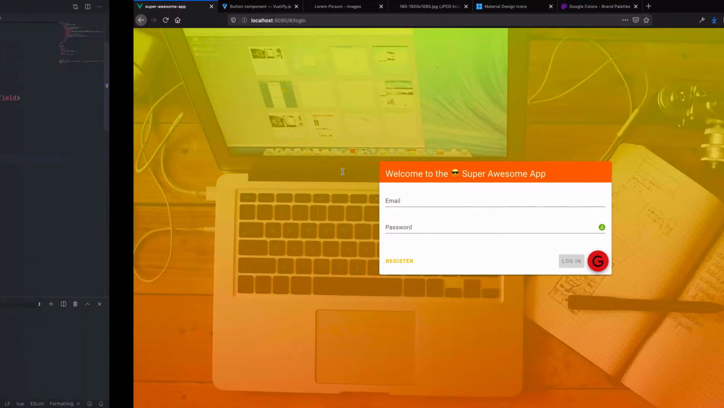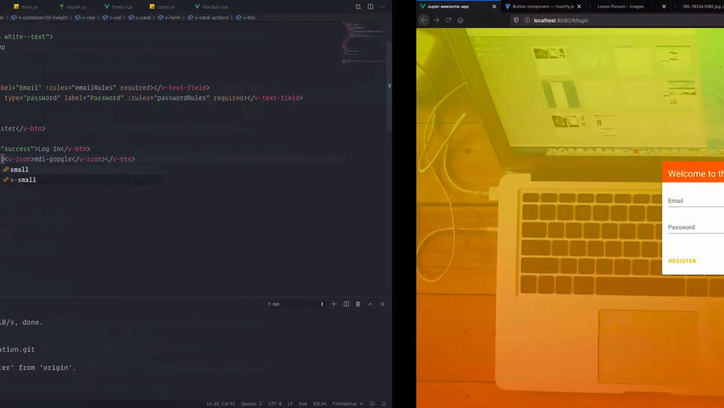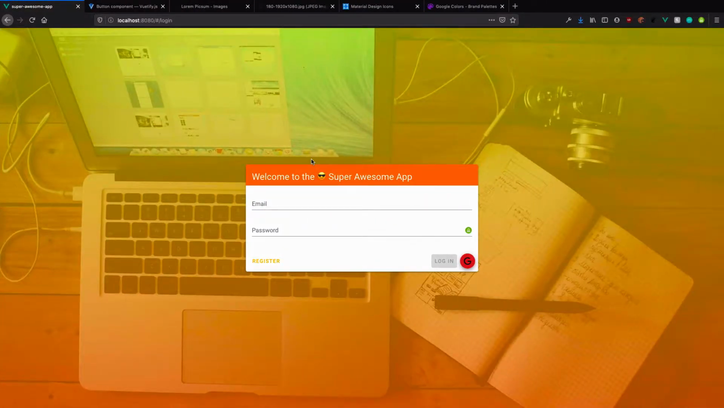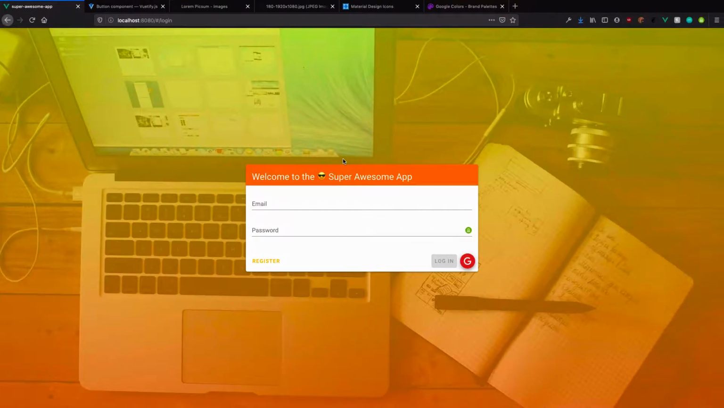So probably we can do the icon large. And probably it's too big. Probably we can do the button small. Better. And we can have the class of byte dash text. Perfect. I like this a lot.